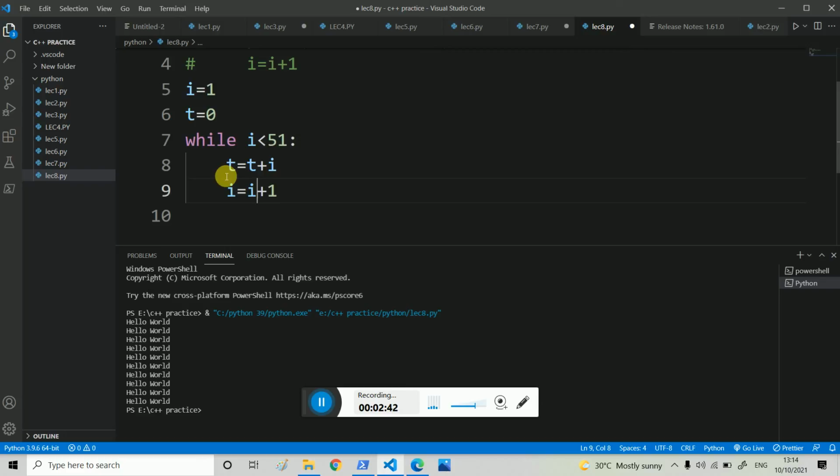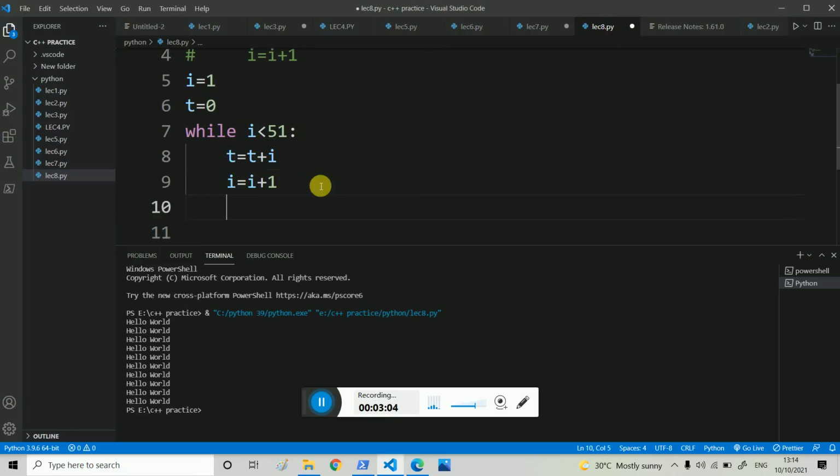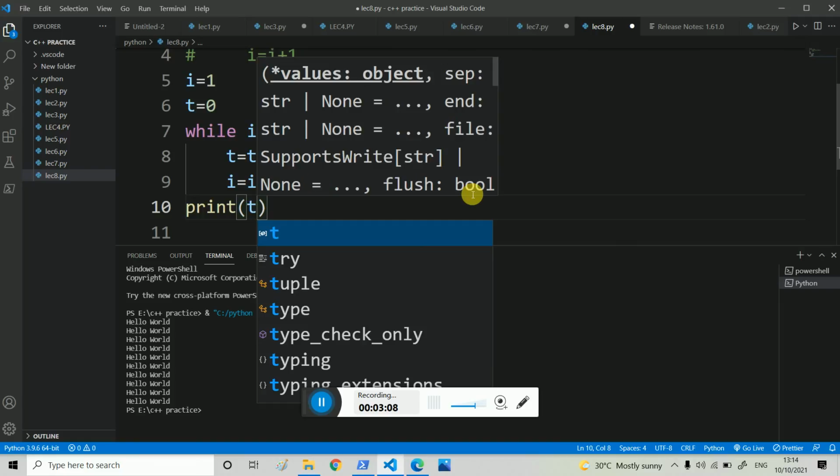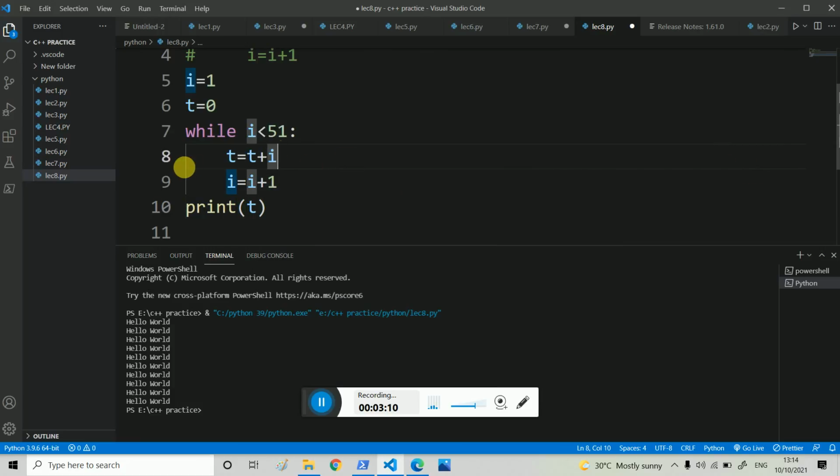So I value is 1, so t is equal to 1 now, and I is equal to 2 now, and this will again come to the loop, and this will be true, that is 2 is less than 51, so again t is equal to t plus I, means t is 1 before, and here t is equal to 1 plus 2 now, because I value is 2. So I think you understand now how exactly this works. So here I write print t, and after that it will exit the loop and print t.